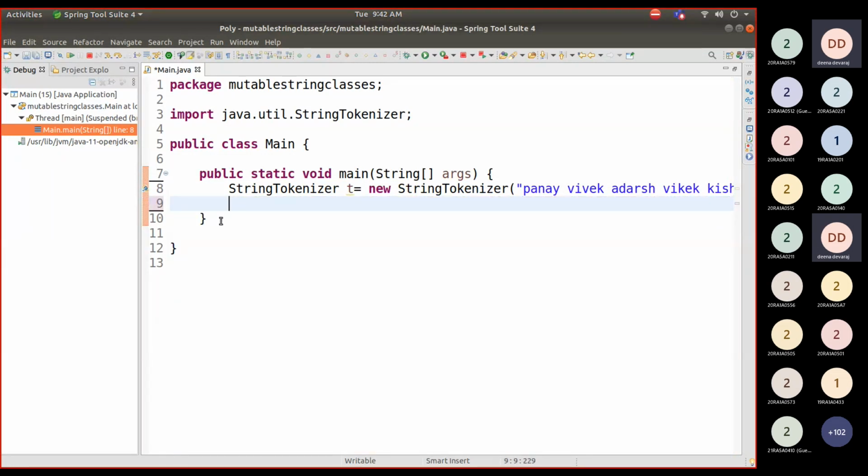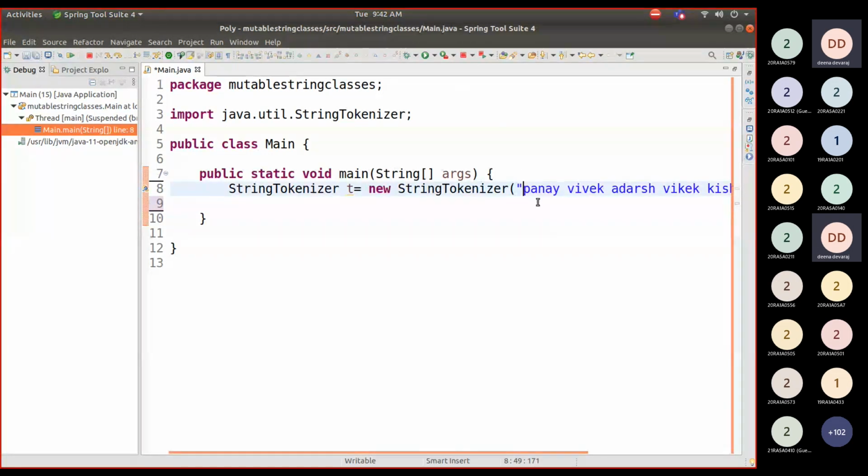One class is enough to do all this work. That is nothing but the StringTokenizer class. What does the StringTokenizer class do? It will take the input and cut it into different pieces, based on the delimiter you give. Here I have not given any delimiter. You can see here I have not given any delimiter.